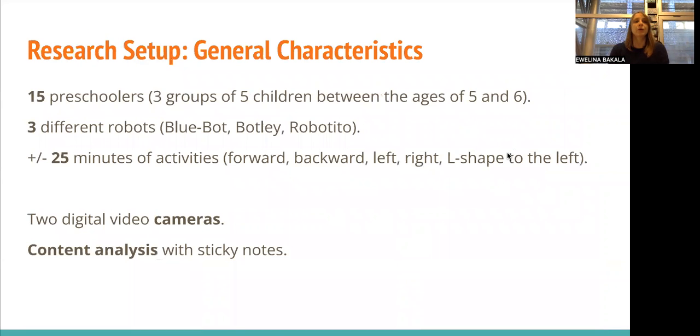We worked with 15 preschoolers, 3 groups of 5 children between the ages of 5 and 6, and with 3 different robots. So each group worked with a different robot with different input and output interfaces. We worked about 25 minutes doing the same activities, basic programming, like moving forward, backward, to the side, and then more complex shapes like an L shape.